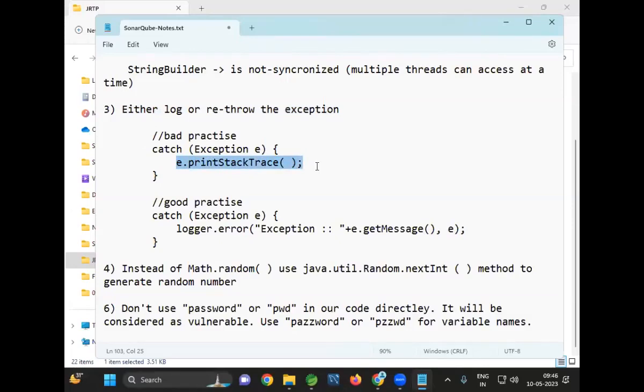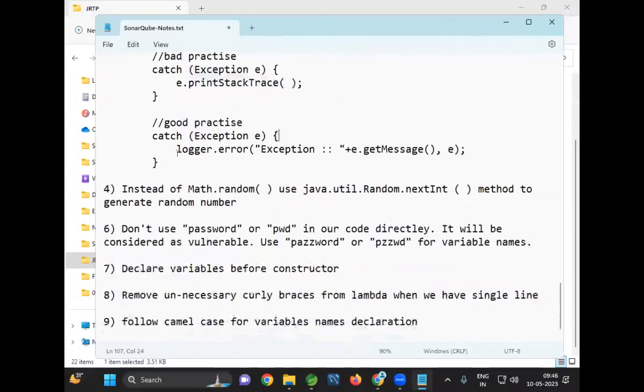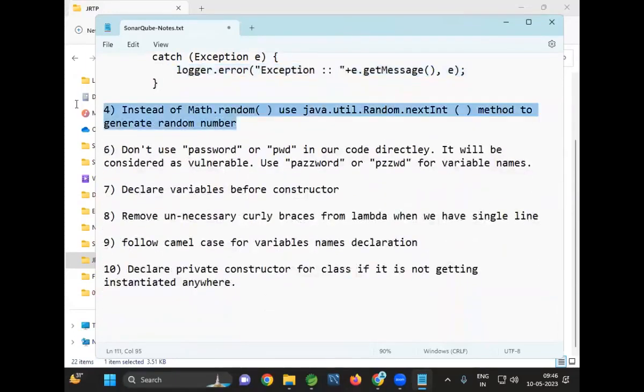What is the purpose of print stack trace? It will print exception details on the console. Now, I want to go for this. That is, whenever an exception occurred, I want to log that exception. Okay. Next one, this we did not use in our project.